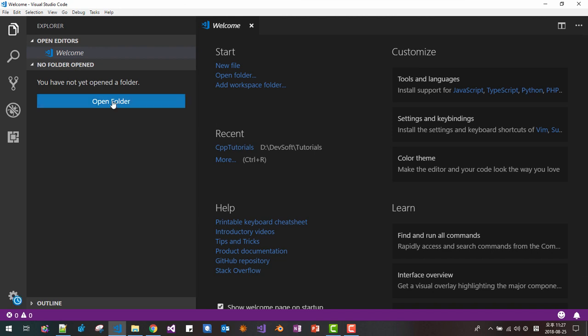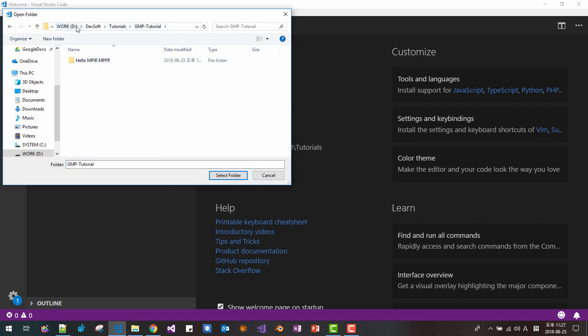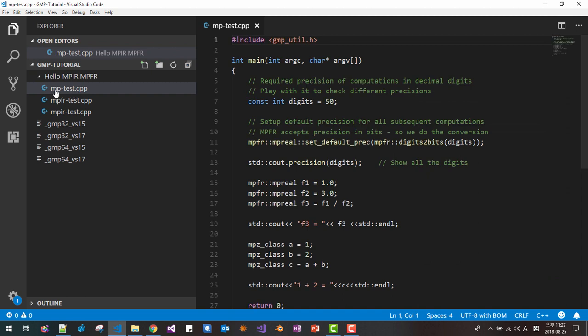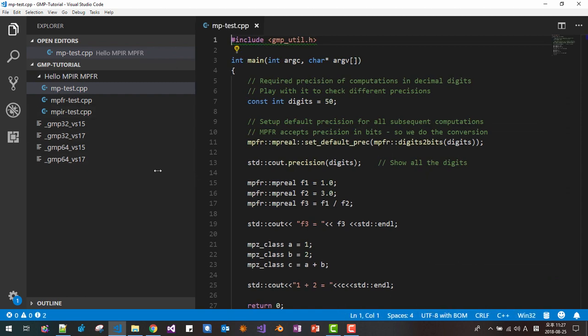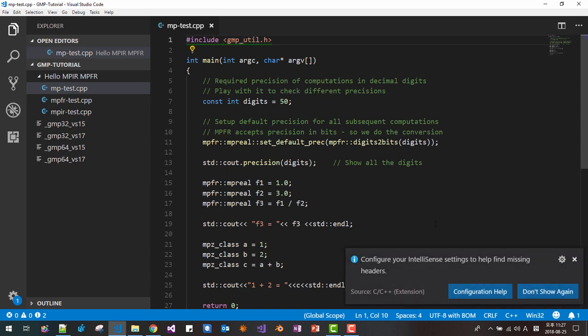Then here, open folder. Then this is the tutorial folder. This is GMP. This is the folder I created in this session. Select folder. In a few minutes it will open like this. So click this folder. We will open this file first. If we open it, it squiggles like this because this folder is not yet set. Then if we click it, in a few seconds or minutes later, you will see something like this.